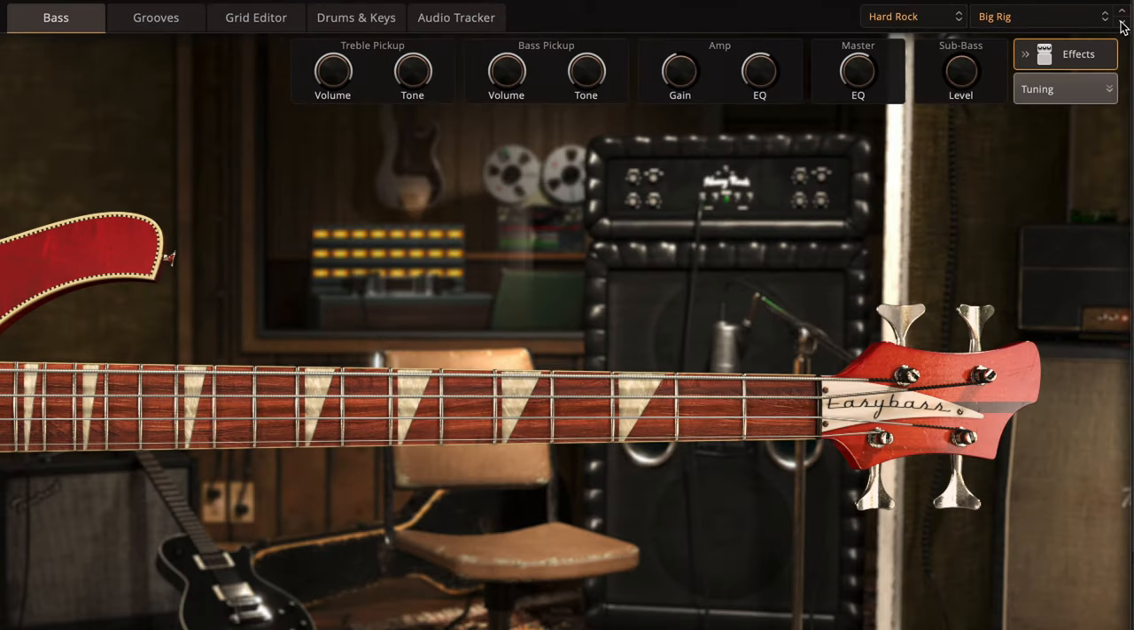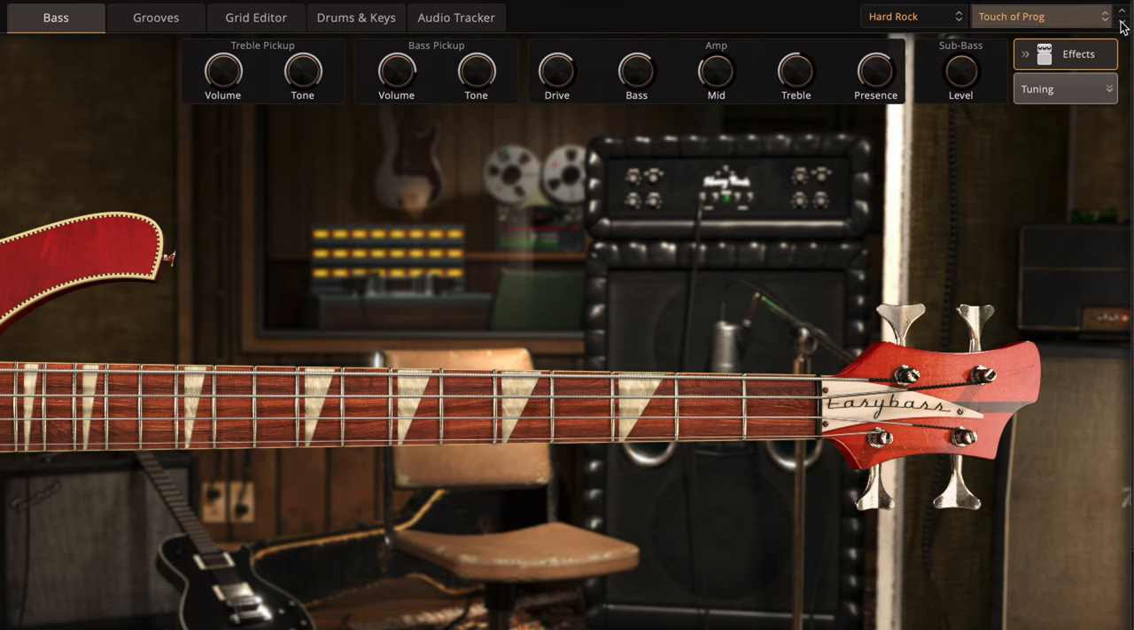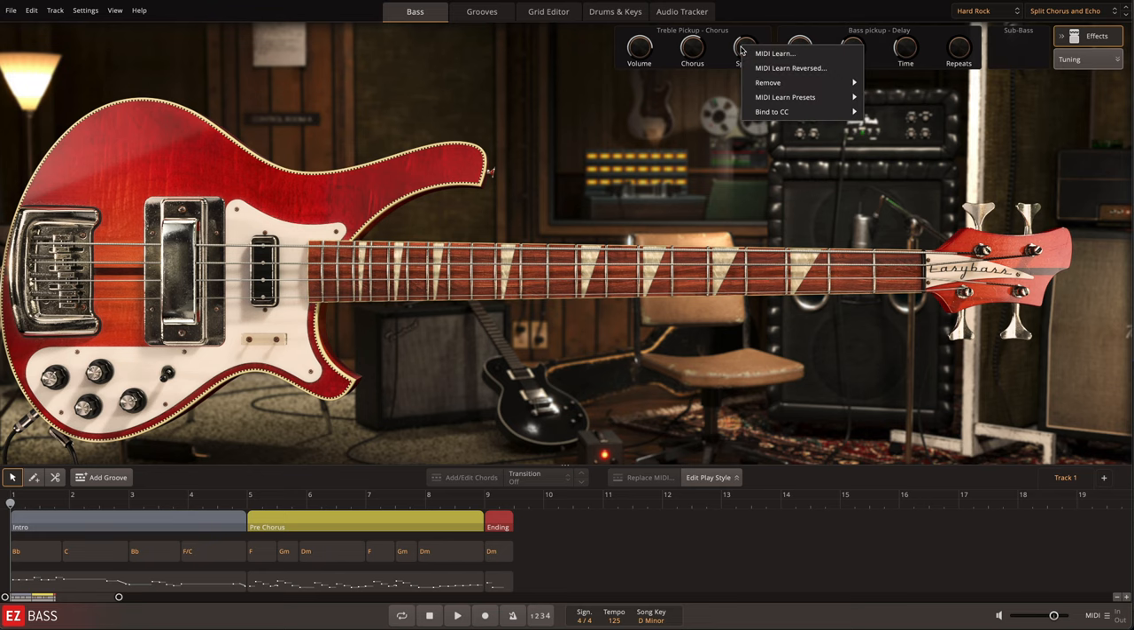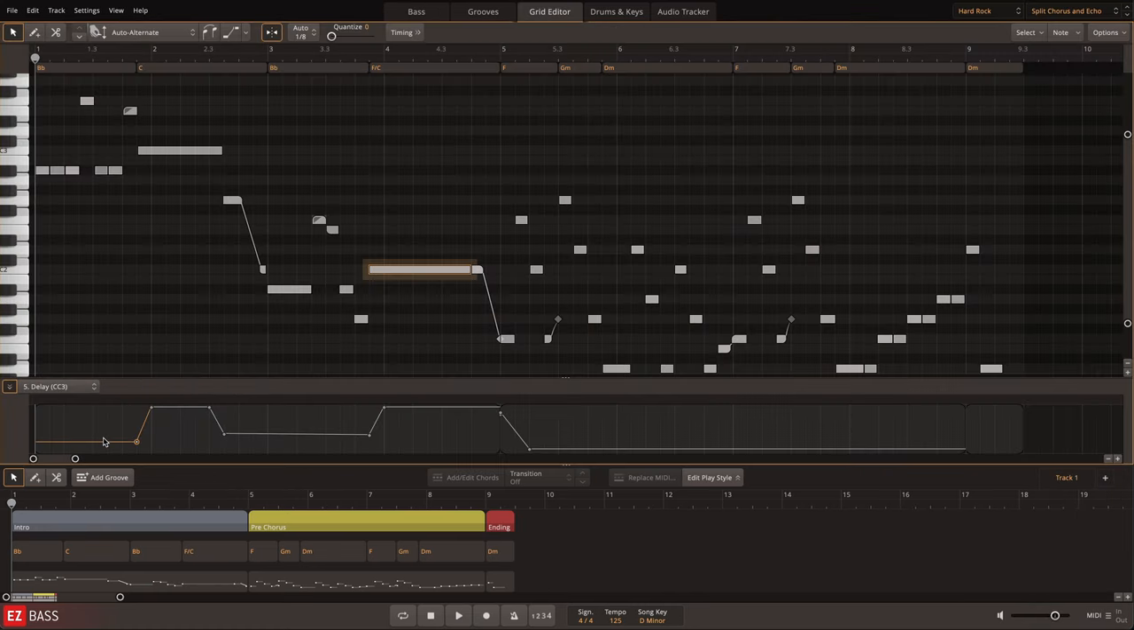Aside from these global controls, each preset contains its own unique processing controls, providing the flexibility to dial in the overall color of the bass sound. Right-clicking on these knobs allows you to MIDI learn them to a physical knob on your MIDI controller so that they can be adjusted live. You can also bind these controls to CC values so that you can draw in automation in the grid editor.